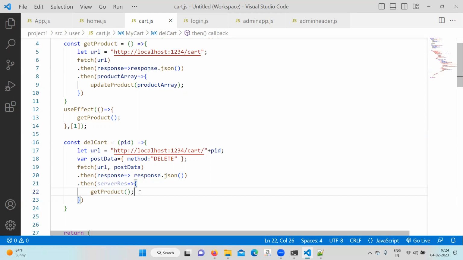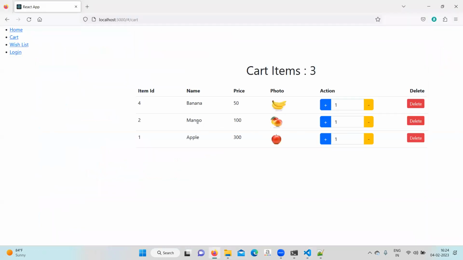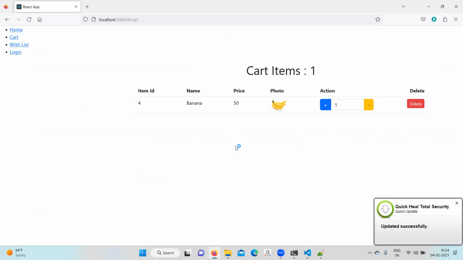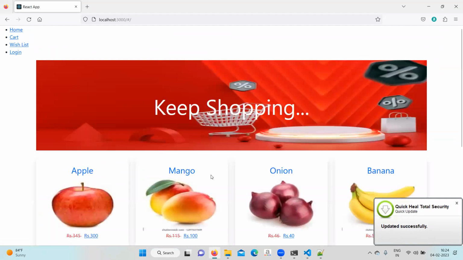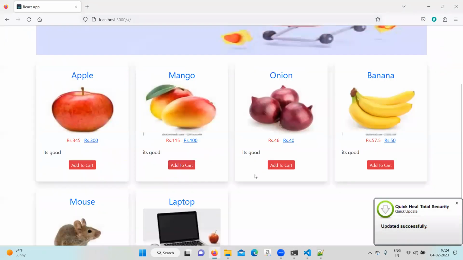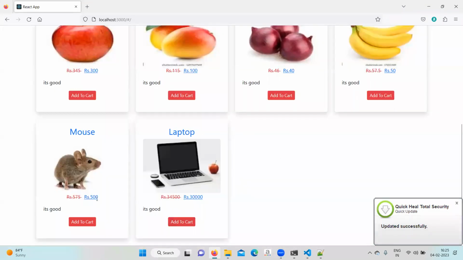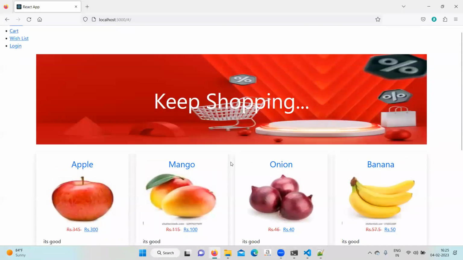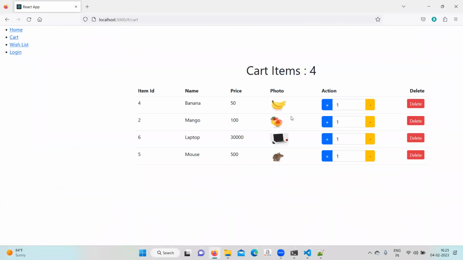So hope you wrote till there. Try deleting. The item should get deleted. Suppose I have mango. I'll delete from here. It's gone. Apple, delete, gone. I'll go to home and add one more mango, one laptop, and one mouse. When I go to cart, I can see all four are here, one quantity everywhere.